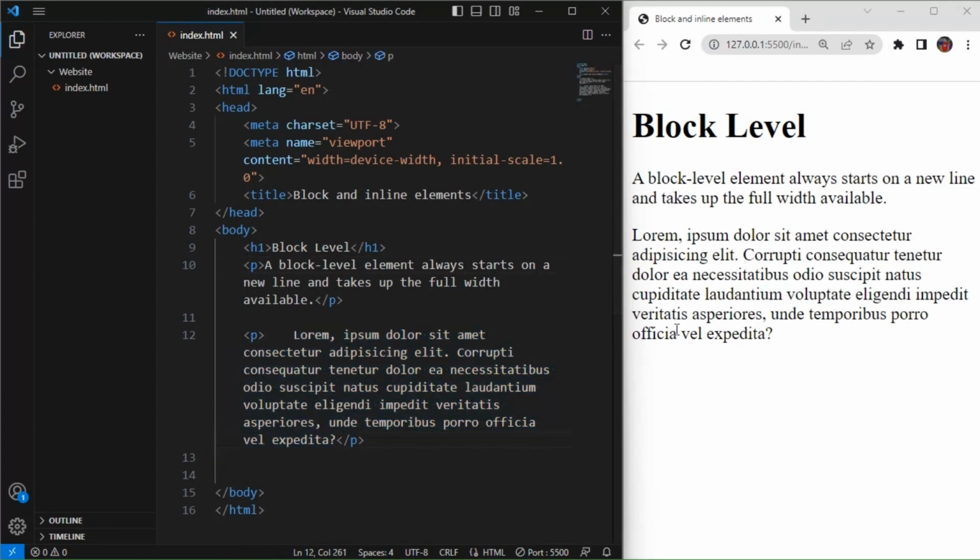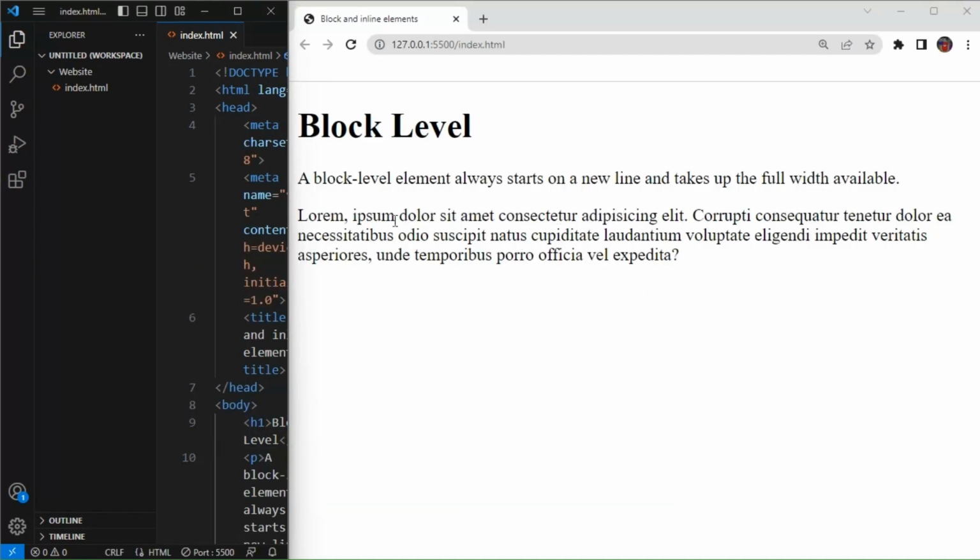And now if we come to our web page, we cannot see any difference because this paragraph was by default put in a paragraph tag by the browser. So to make some changes to this paragraph, we can resize the window. And now we can see our lorem paragraph is going to the left as much as possible.